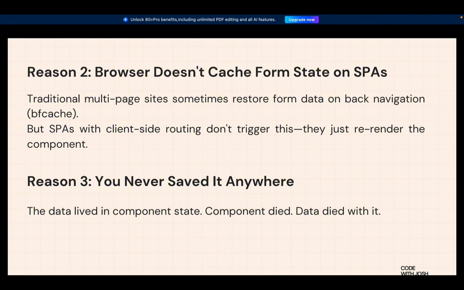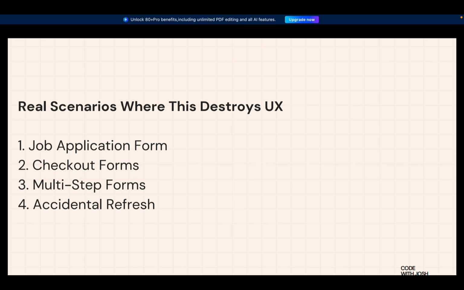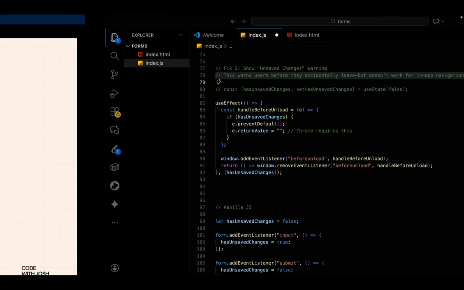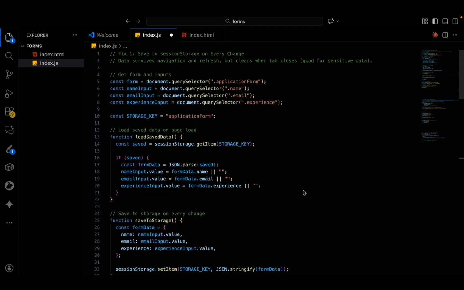On the next slide, there are real scenarios where this affects UX. For instance, a job application form, because these forms are usually long, so users have to fill in a lot of details. We also have checkout forms, multi-step forms, and accidental refresh. These are some of the practical examples where all of this applies and things can go really, really bad. So let's jump right in to see the fix.